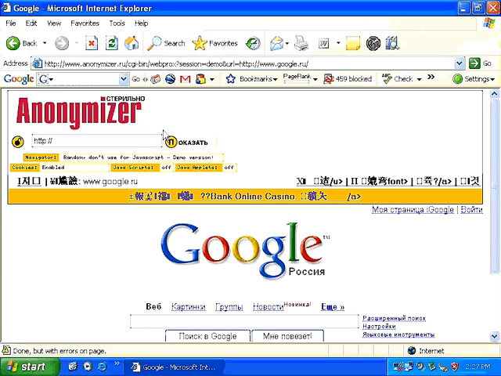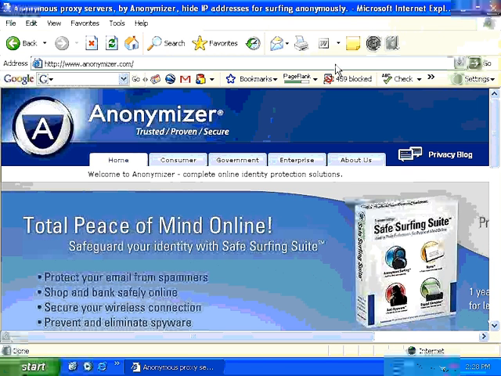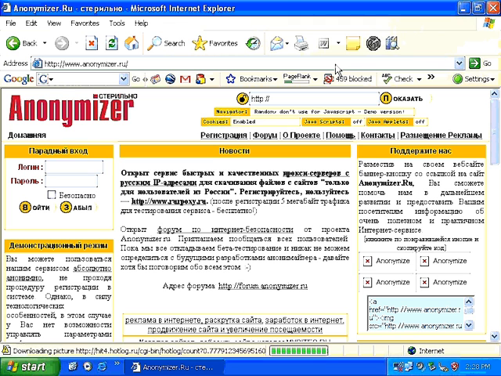So what I just showed you on the screen, anonymizer.ru and anonymizer.com, are great examples of web-based proxy servers which actually allow you to surf the internet anonymously, securely, and safely. There are a lot of practical advantages associated with using a web-based internet proxy server.